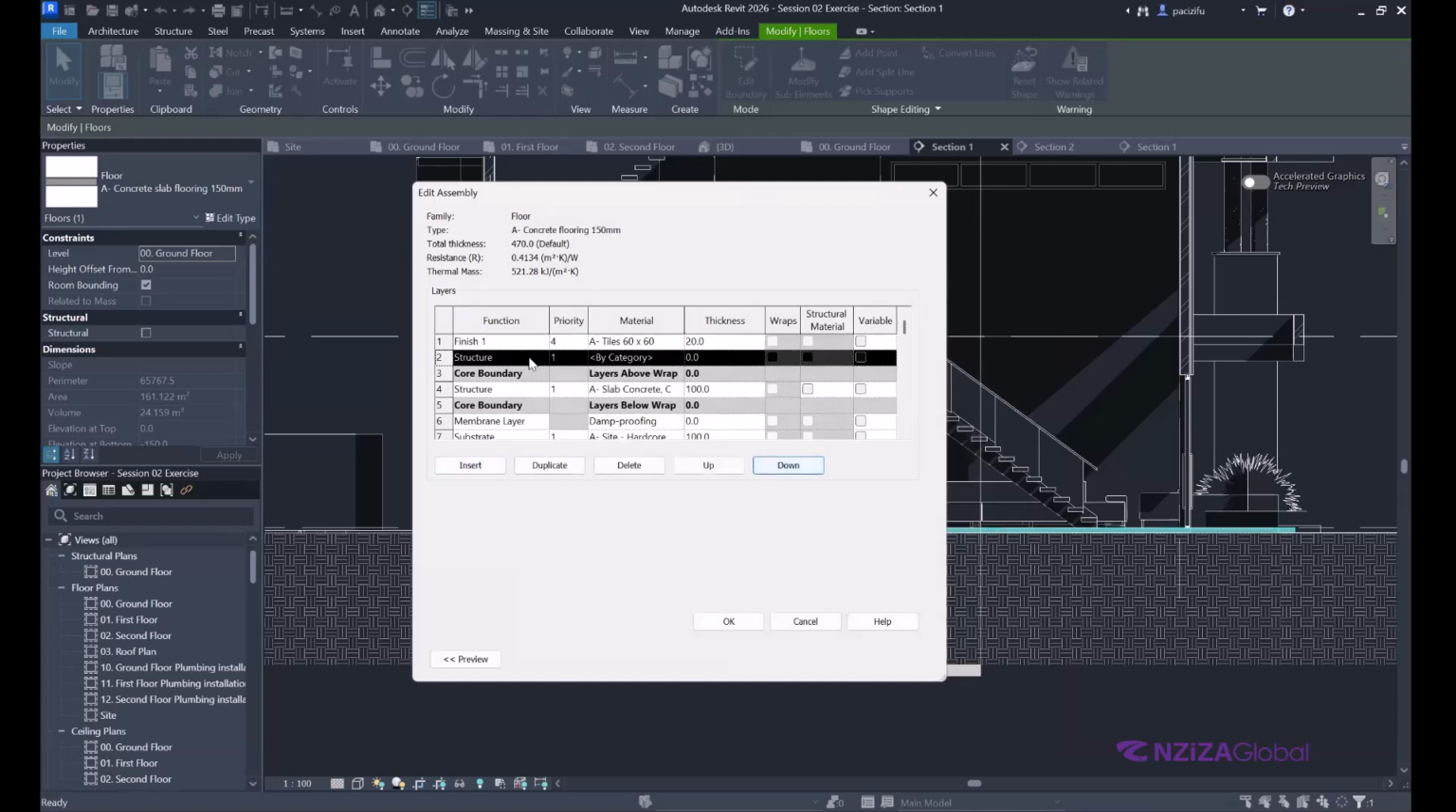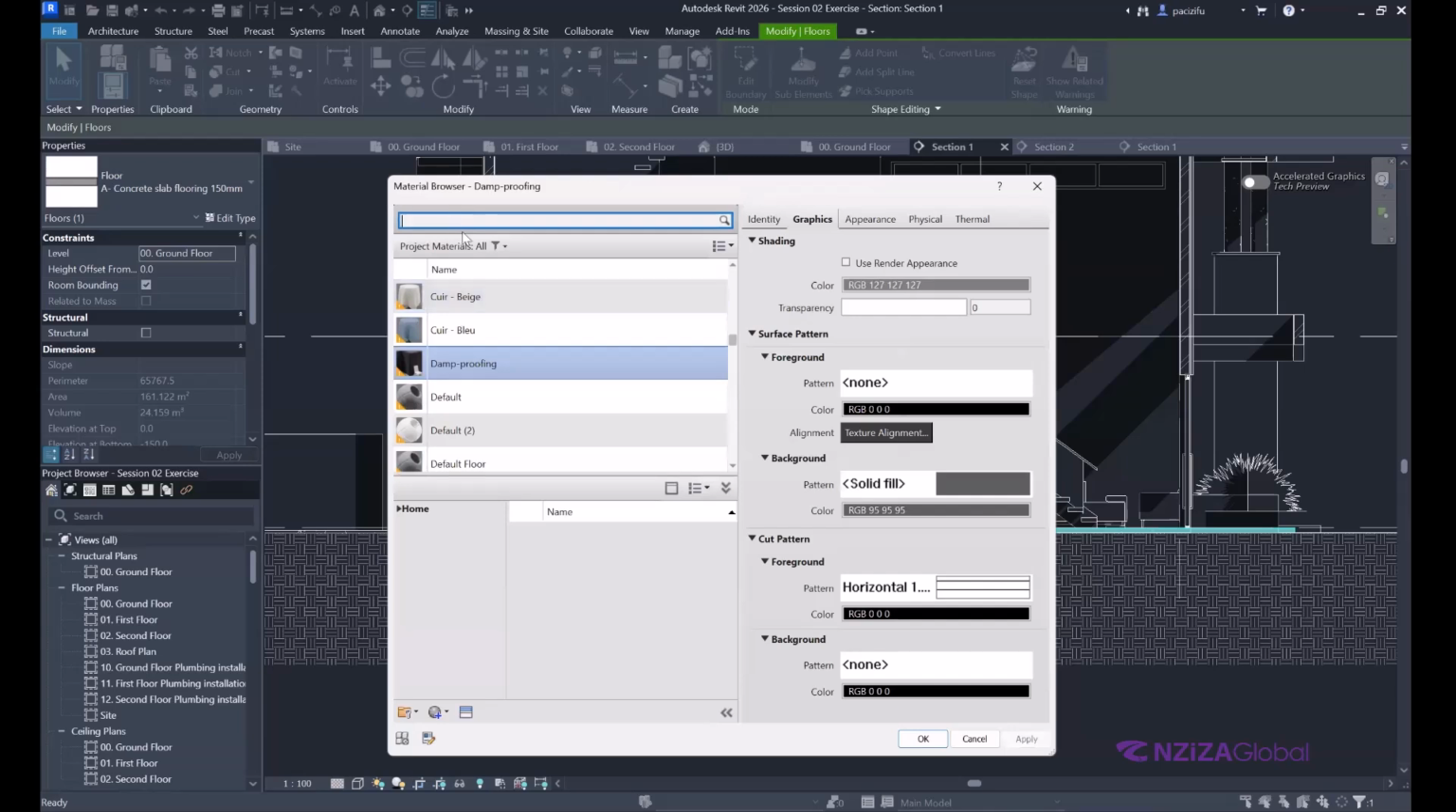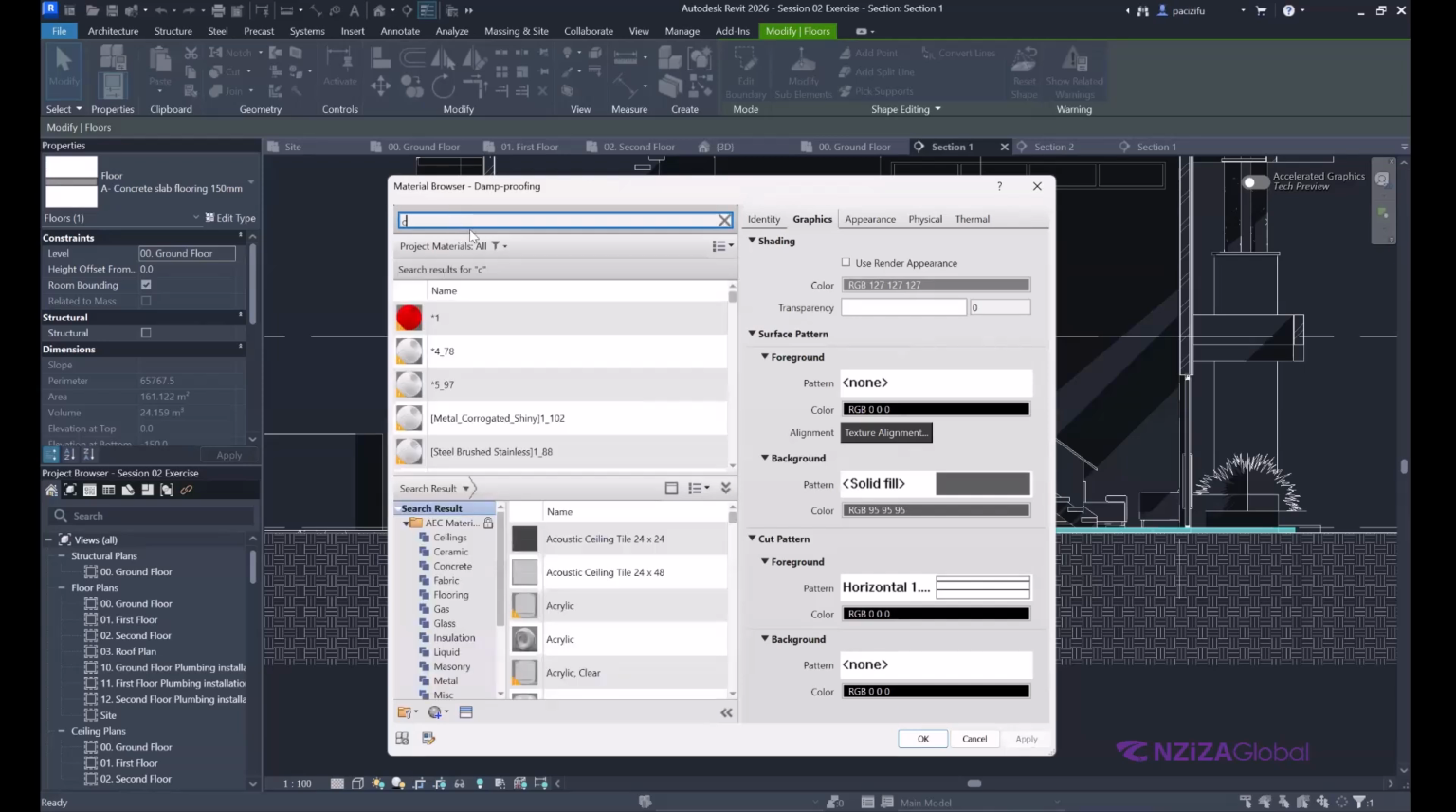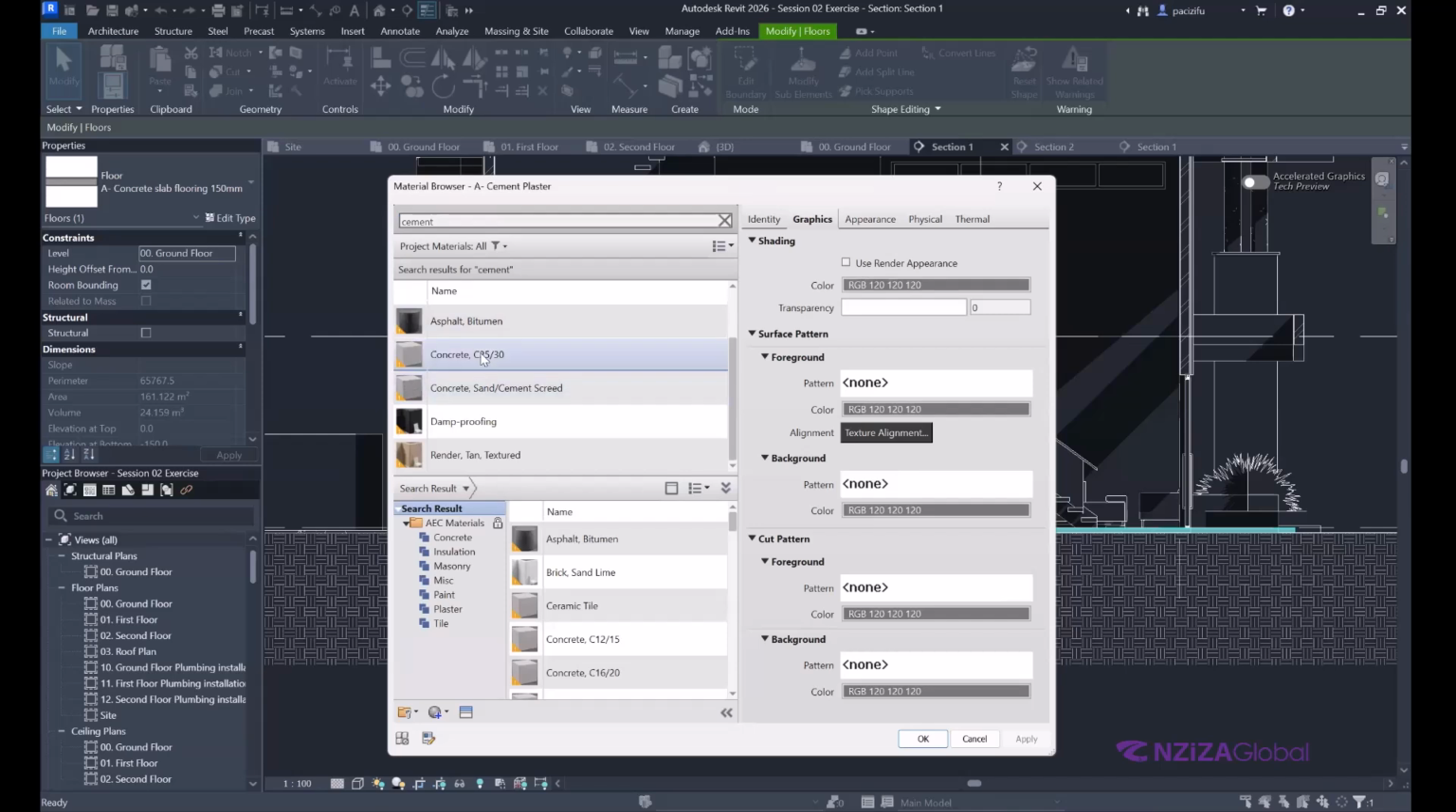Take it under the tiles to be a substrate again. It will be cement under the tiles. No cement, concrete, C20. Yes, let me use this one. Duplicate, a concrete bedding.